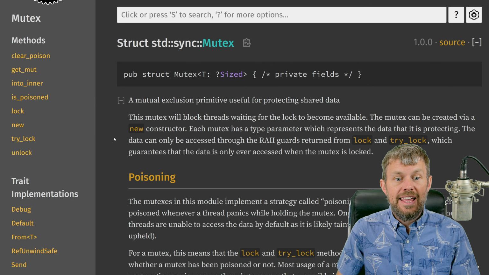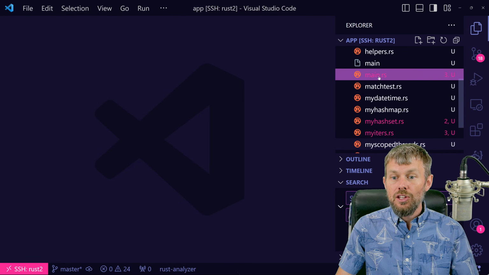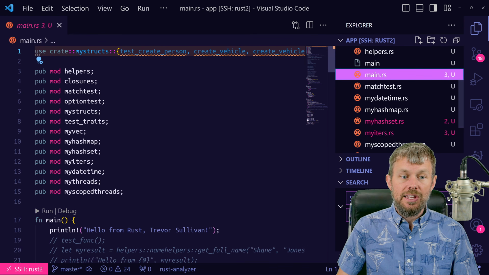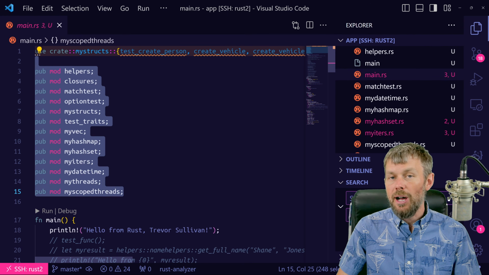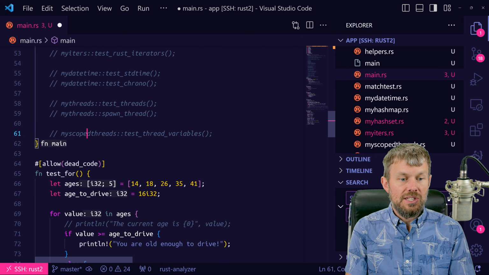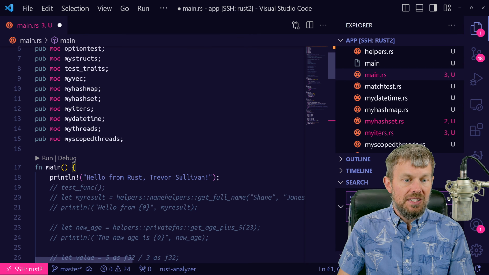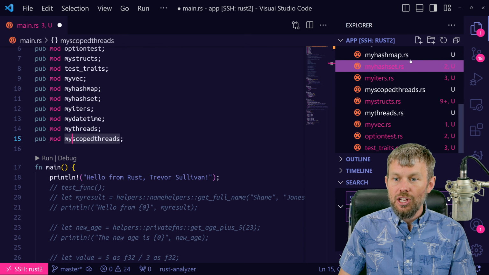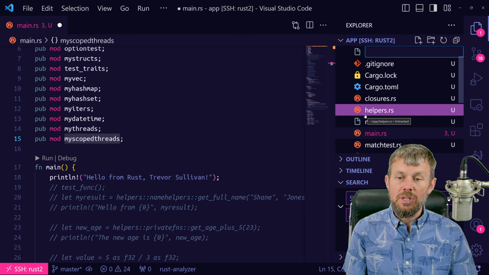All right, so let's go ahead and jump into our code here. We're going to be building on this code that I've previously been creating. Under main.rs right here, we've got all of these extra modules that we've been calling out to. What I'm going to do is comment out any references to the scoped threads module that we previously discussed, and we're going to create a new module here to play around with mutexes.